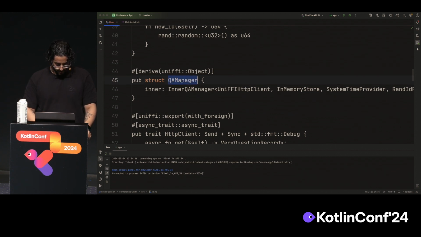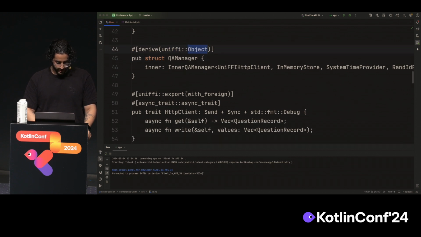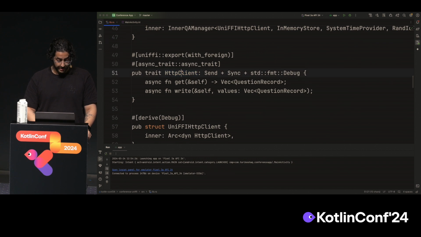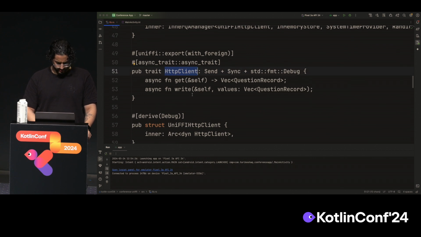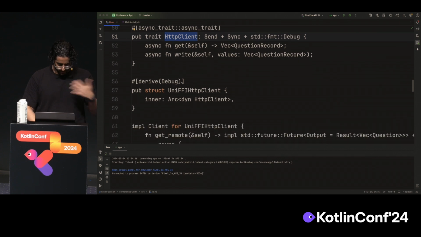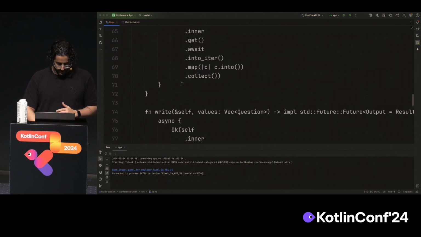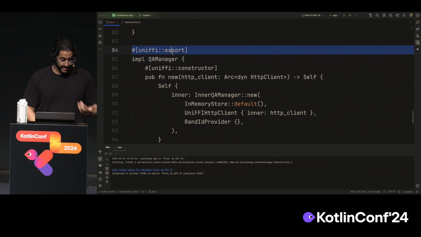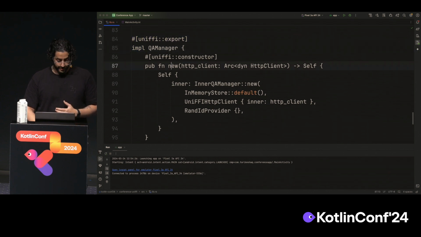So you have your Q&A manager here, same thing, exposed using a UniFFI object. You have your HTTP client trait. I wouldn't worry about the additional bits here. It's just regular Rust code, so anybody who's writing Rust would be able to understand what's going on here. And then you have your impl block. This is where your methods are, and you're exporting the whole thing. So you have your constructor.